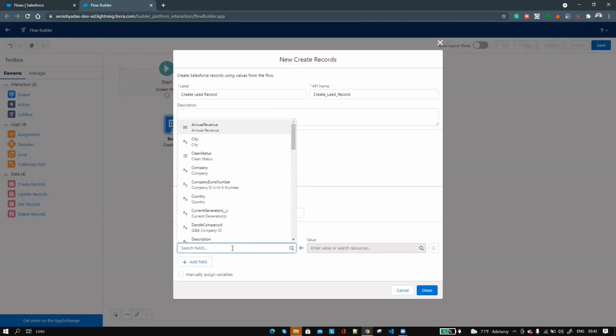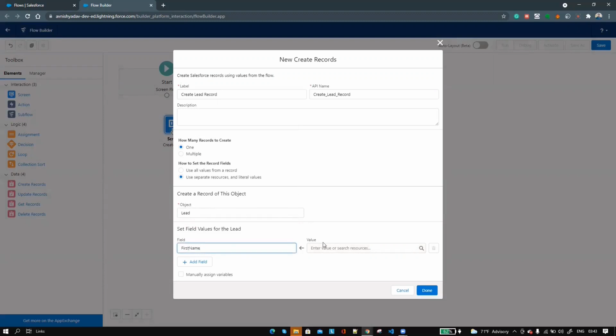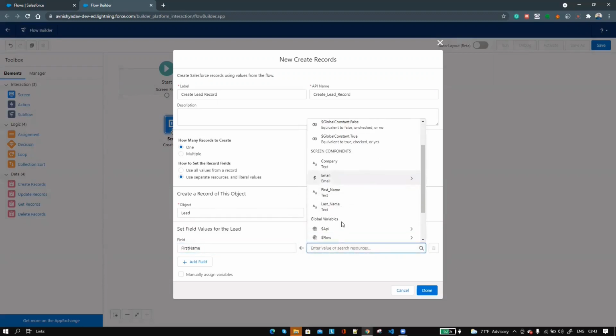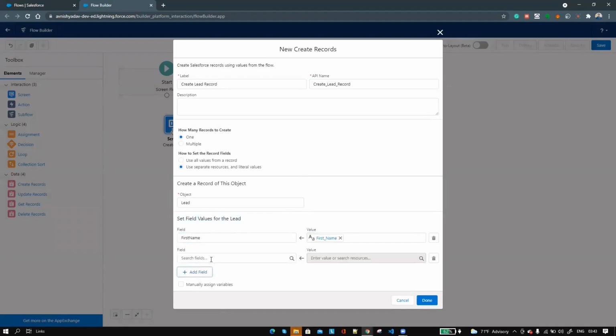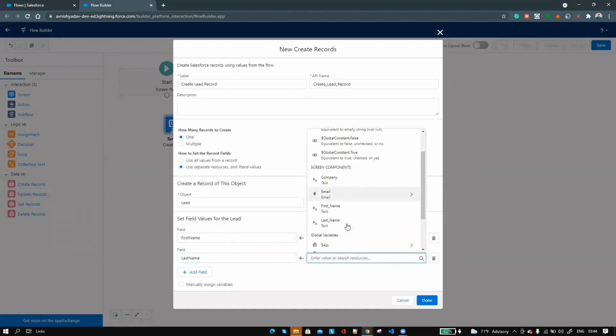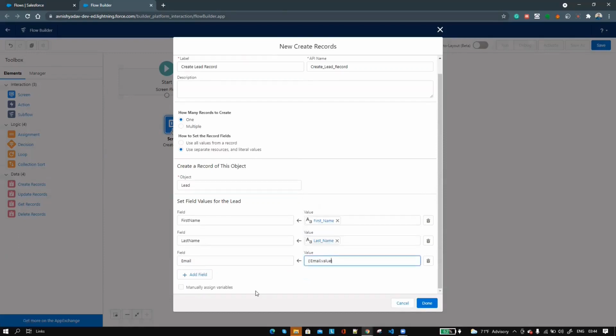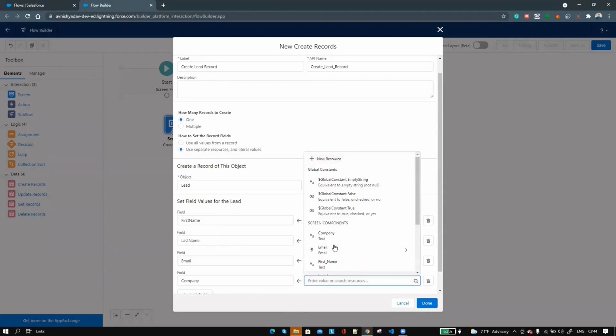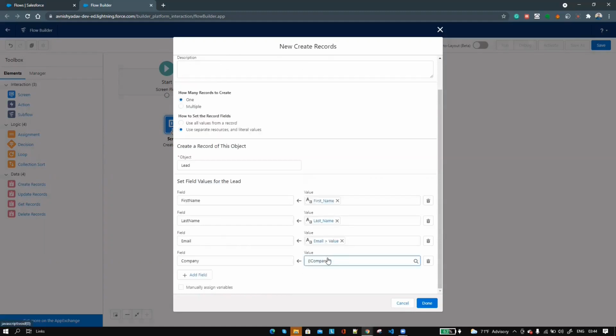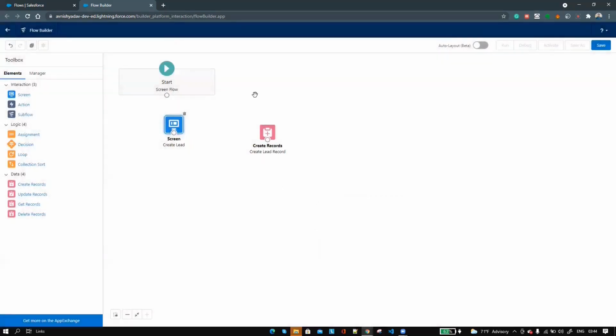So now let's search for first name, and in the value we'll give our first name. Let's click on add field and search for last name. We'll provide the last name of our component. Let's search for email, and we will choose the value of the email, and in the last we will search for company, and we'll give the text company value, and we'll click done. So we have created the create record part also.